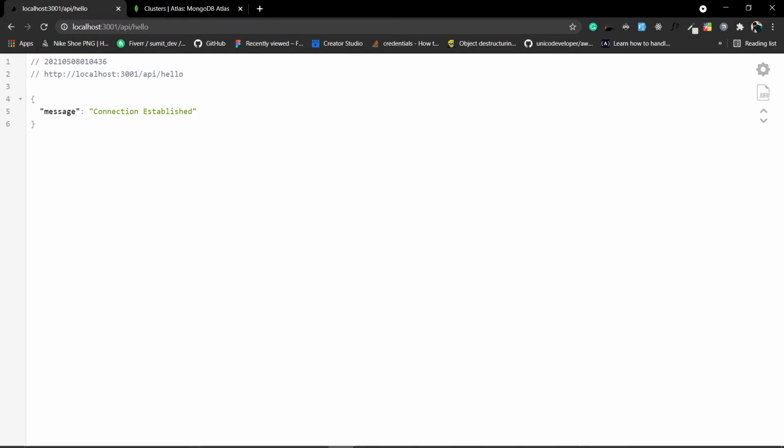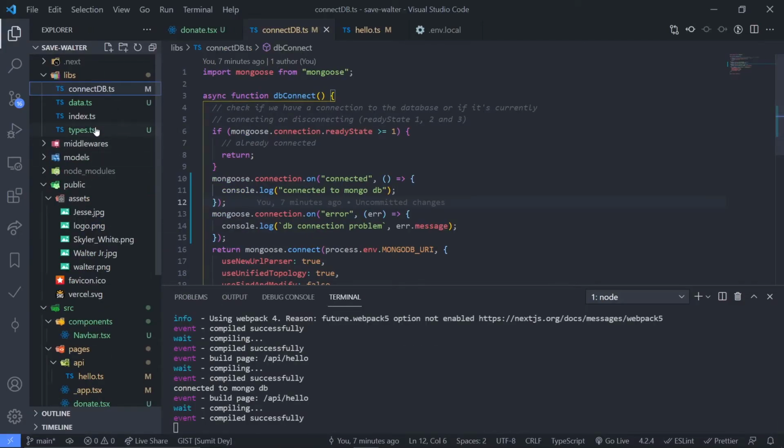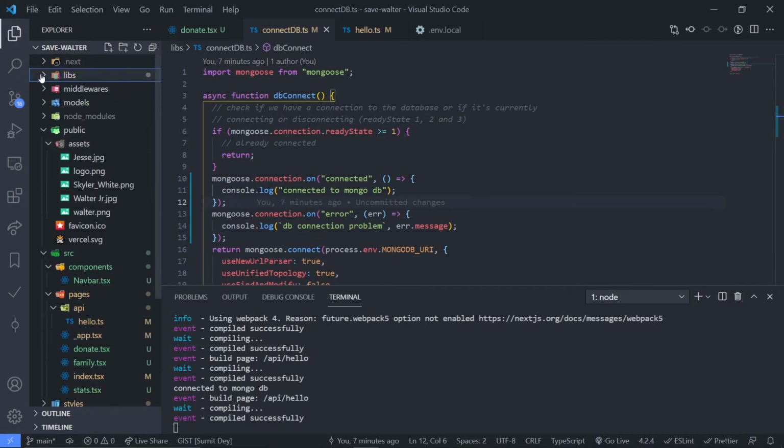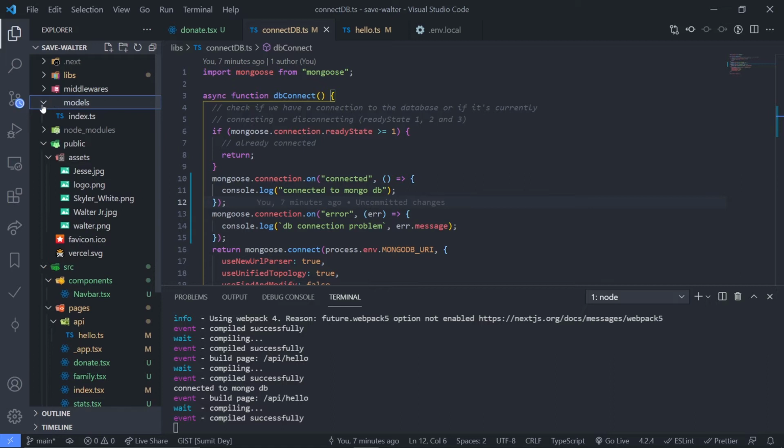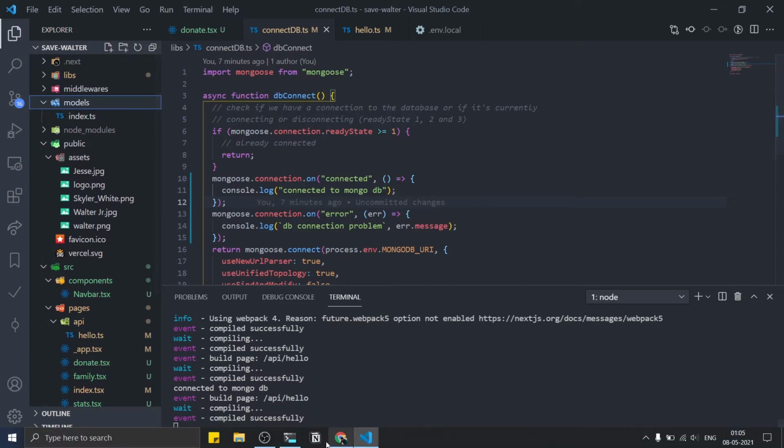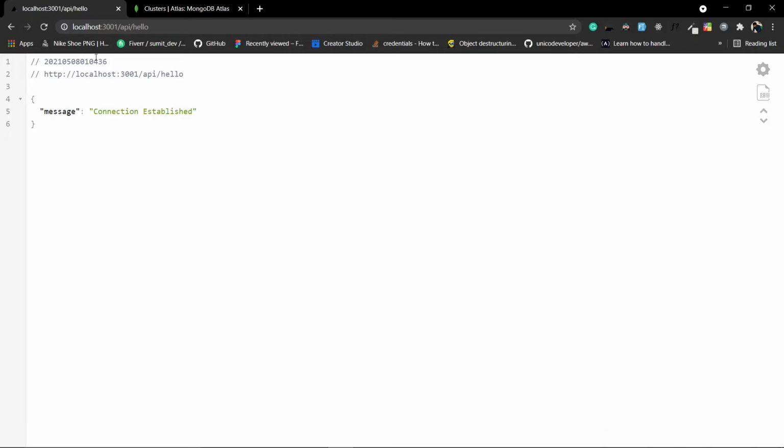And now let's create the models. Just go to the models folder. Model means Mongoose models. So you need to create two models. One is quote and the second one is donation, right? So let's create the quote first. Quote means this one. So we already have the data, by the way.